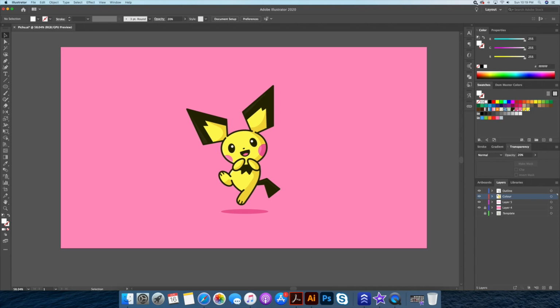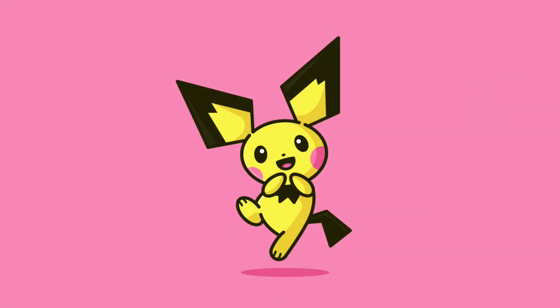And there you have it. This is how I draw Pichu from Pokemon in Adobe Illustrator as a flat design character illustration.